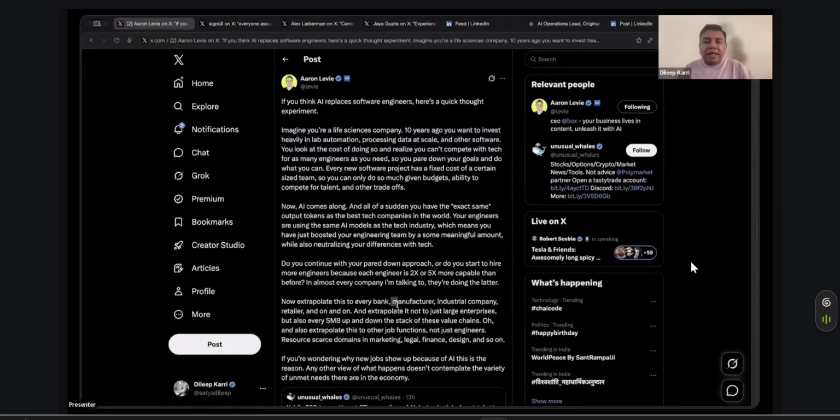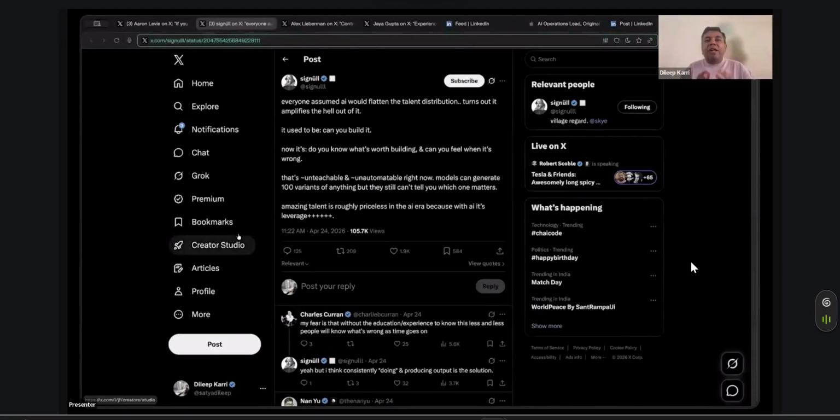Any manufacturer, industrial company, every small and medium business, if you extrapolate it to marketing, legal, finance, design, everything, where the resources are scarce, AI is able to make you 2x or 5x more capable than before, and you are able to do a much better job than previously. Everyone assumed that AI is going to flatten the talent distribution. Again, one of the very big influences on Twitter. But it turns out it amplifies the hell out of it. AI amplifies your talent.